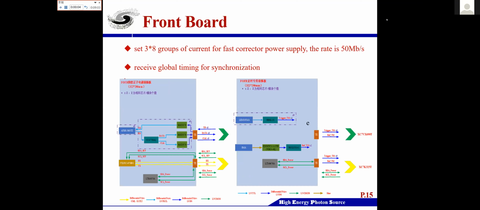And this is the summary of the stable performance with high-speed data transmission. The hardware system of the substation is based on the ADC machine architecture, but customizes the main logic board, the front board, and the fast corrector.